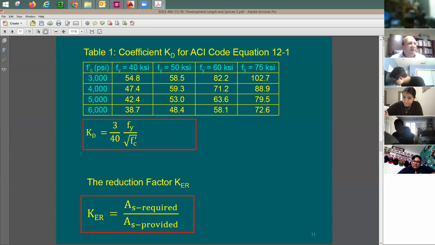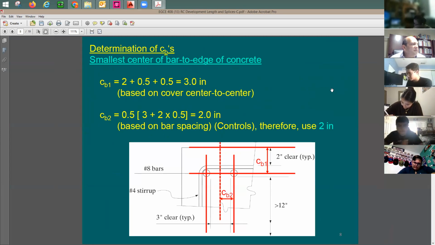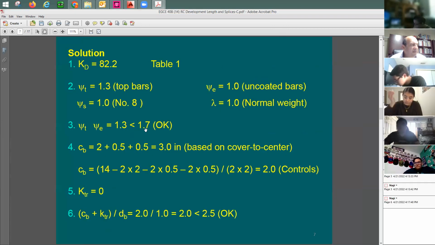Let me remind you about the factors. I have here psi sub T times psi sub E less than or equal to 1.7. Let me do this check. Yes, less than 1.7 because I have 1.3 and 1.0.